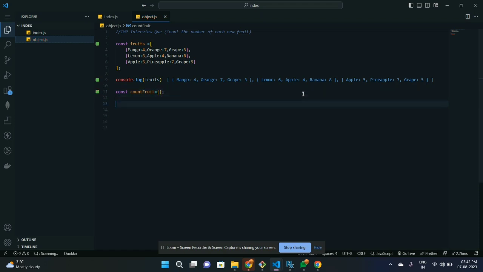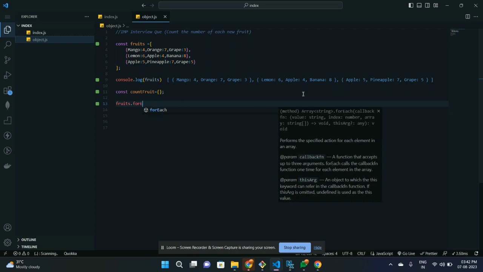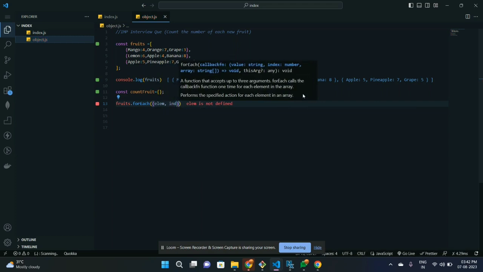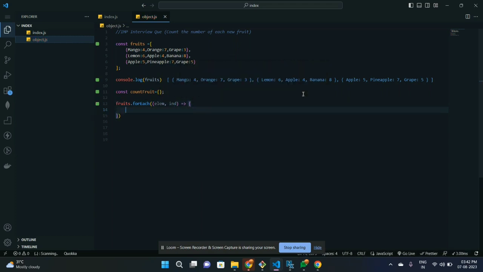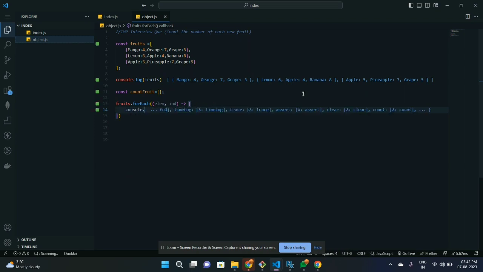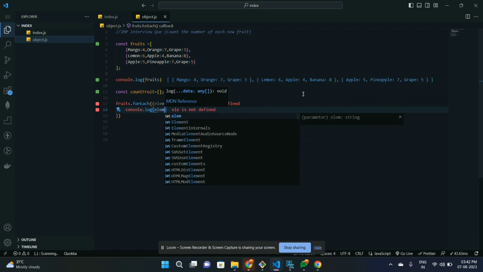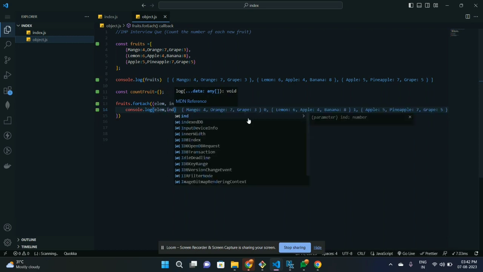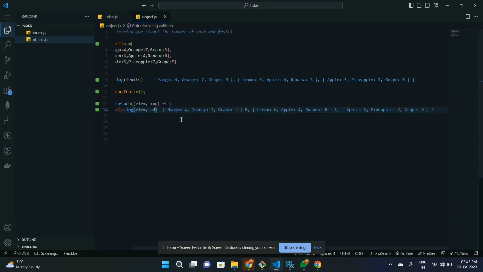We create one object, basically count, set to an empty object, and then we run the forEach loop on the fruits array. forEach takes two parameters, element and index. Then use the arrow function of JavaScript. If you want to console the element or index, it takes two parameters. So what are the element and index? Element is basically each item inside that array, like mango or grapes, and index is the position, like 0, 1, 2. If you print them separately, it shows 0, 1, 2.